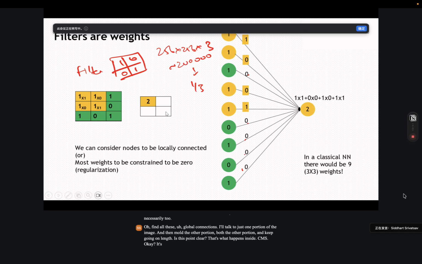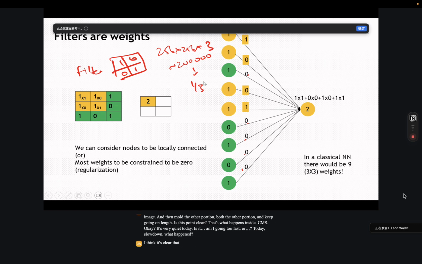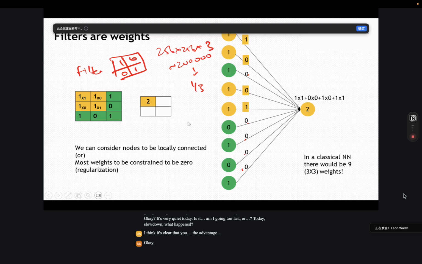It's very quiet today. Am I going too fast or should I slow down? What happened? I think it's clear that the advantage. I think we see the advantage for sure. Less computing power, all those things kick in here, right?